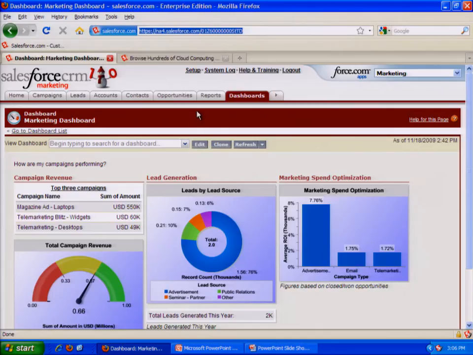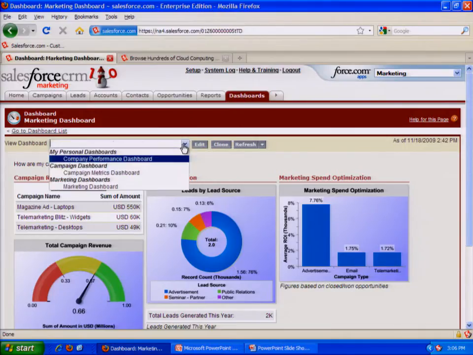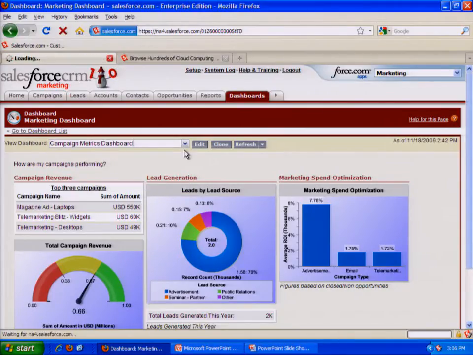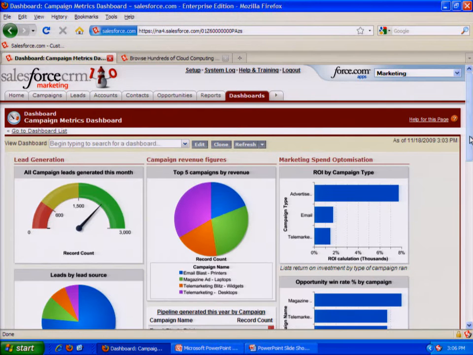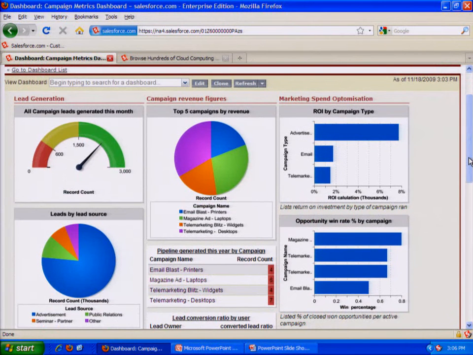Now, that dashboard that we've pretended we've just downloaded from the App Exchange, if on your Dashboards tab you go into the View Dashboard drop-down, there we go, it's called Campaign Metrics Dashboard. It's the middle one. That's the one that we just saw a minute ago on the App Exchange. If you select that, after a couple of seconds, there you go. There it is. That's a ready-made dashboard.